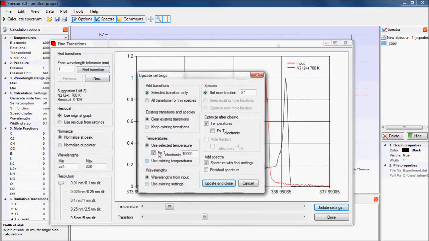In the window, we see that Specair has selected the option to fix the electronic temperature at 10,000 Kelvin. This means that an equilibrium plasma does not emit any measurable radiation at the suggested temperature, which is 700 Kelvin in this case. Instead, the plasma had a high electronic temperature and was not in equilibrium, so this is the setting we need to generate spectra.